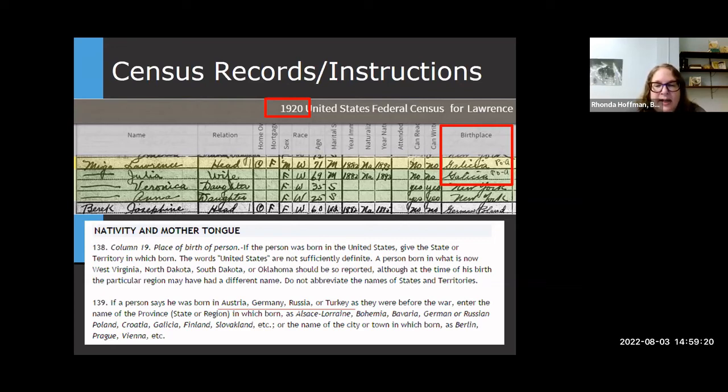So in 1920, they were directed to, if a person says they were born in Austria, Germany, Russia, or Turkey, as they were before the war, so World War I, enter the name of the province, state, or region in which they were born, such as Alsace-Lorraine, Bohemia, Bavaria, etc. So in this example, the couple Julia and Lawrence Miga were from the Galicia area of Poland, which was the Austrian area of Poland, kind of more towards Ukraine.